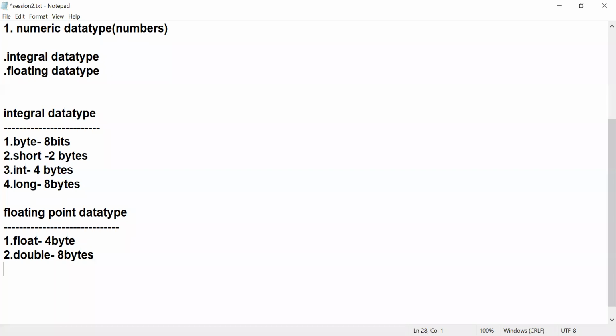Okay. Can you guys tell me what's the size of char in Java? Character? 2 bytes. No, it contains 2 byte. In C and C++, char will contain 1 byte, but in Java, it will contain 2 byte. Okay.